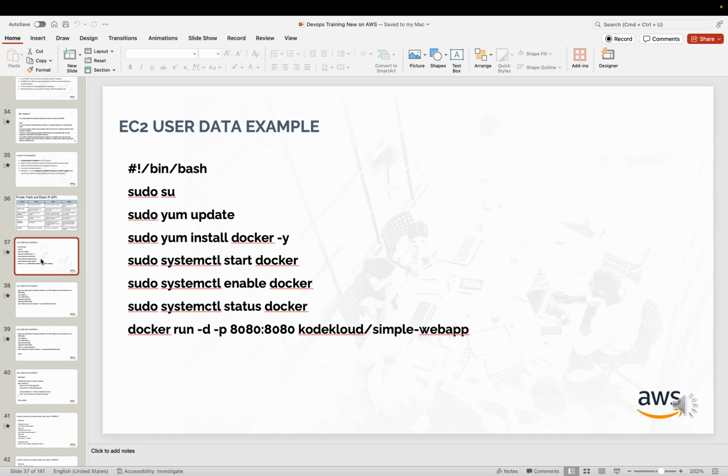To overcome this challenge, to give the solution for this, there is user data. While launching your EC2 machine, you can pass a script, whatever the software installation or regular steps you have to do. All those things you can pass in the script, and it will be performed before your EC2 instance comes up, correct?